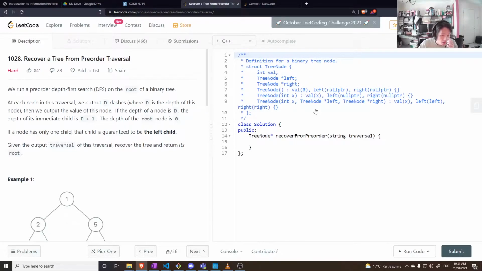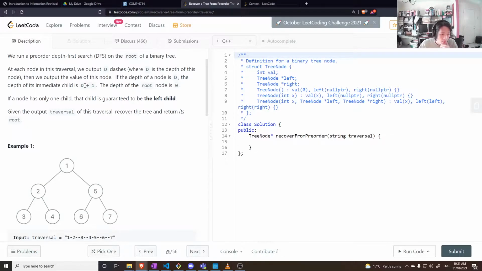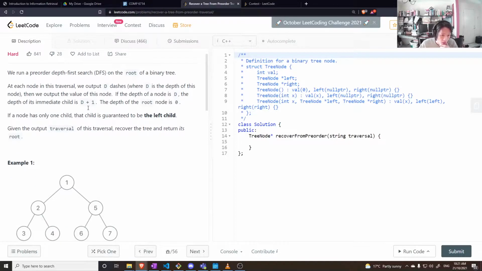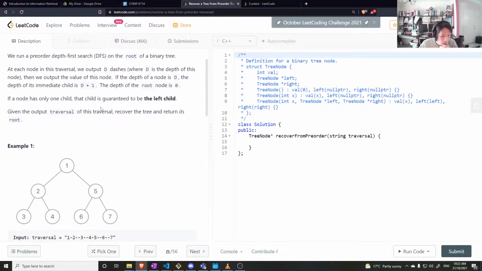If you run a pre-order depth first search on the root of the binary tree, at each node in traversal we output d dashes, where d is the depth of the node. We output the value of this node. If the depth of the node is d, the depth of its immediate child is d plus 1. The depth of the root node is 0.